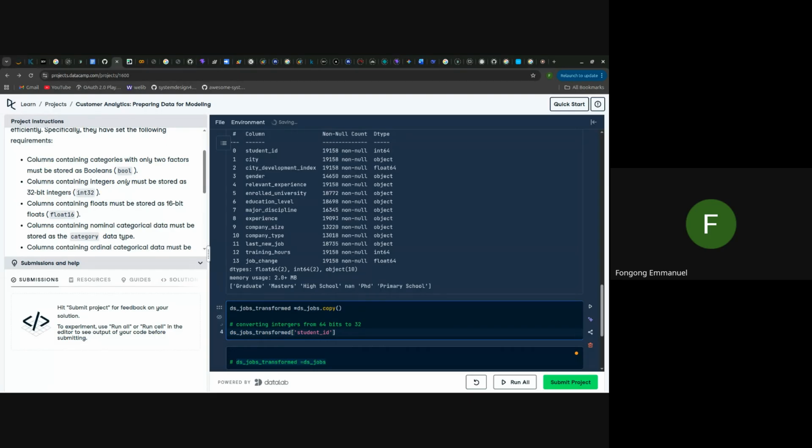Then I just copy again and paste what I already copied. Student ID again. Then we use astype as we have been using before, with int32 instead of 64, because that's what we're asked to do.